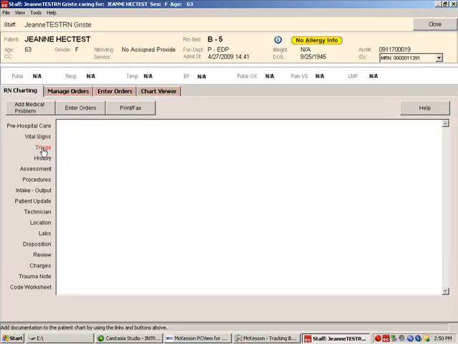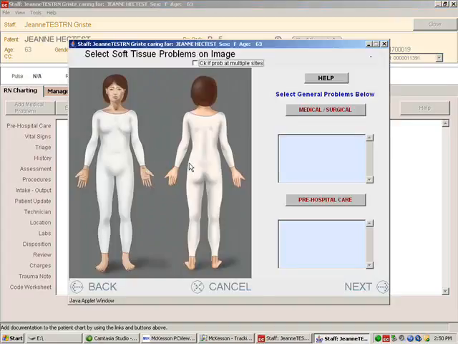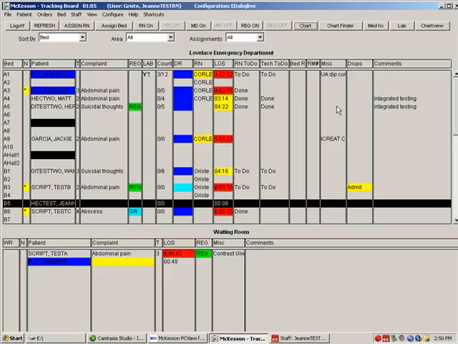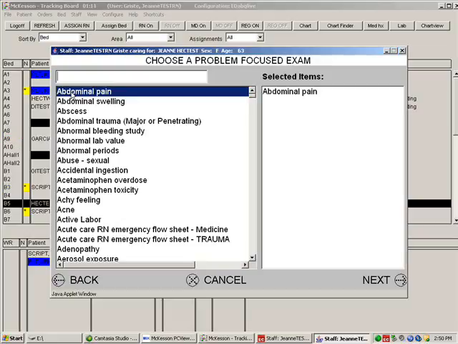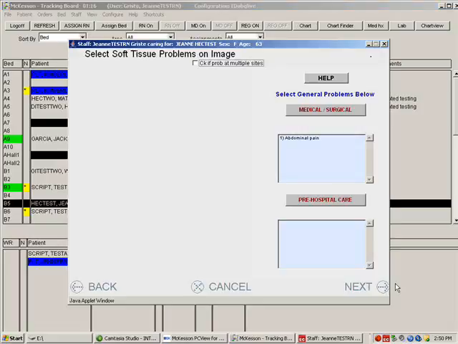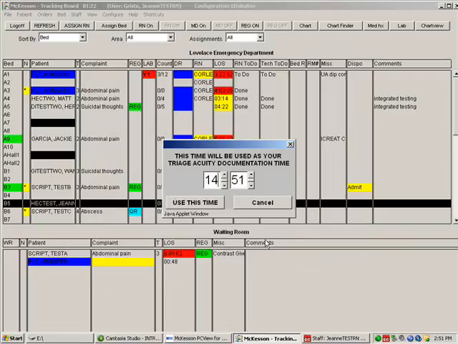A screen will appear asking you to document the chief complaint. This is done by either clicking on the body part affected or simply clicking on the Medical Surgical button. Another screen will appear asking you to choose a problem-focused exam. Here you can type the first few letters of the problem and then double-click, sending the complaint to the window on the right. Click Next and a timestamp will appear. After you have accepted the timestamp, the triage worksheet will appear.